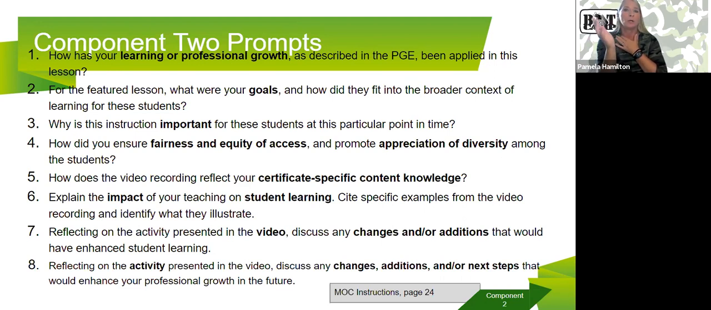For instance, if you were talking about formative assessments, all right, how was that applied in here? In this one, we specifically did this, or we were working on this specific literacy, all these different literacy strategies. In this PGE, I'm specifically using these two.